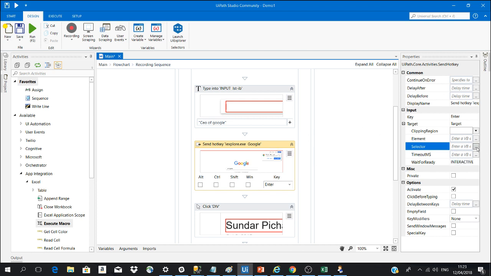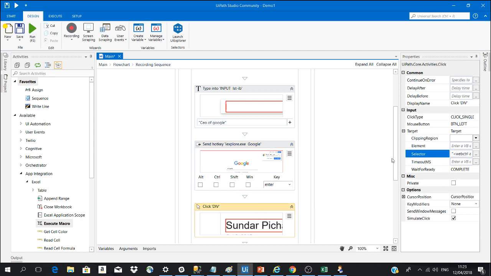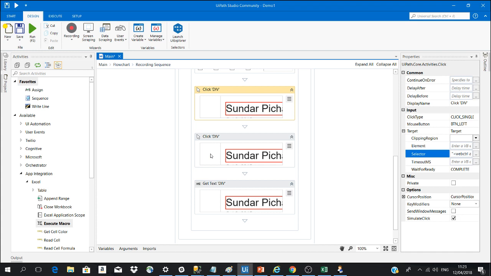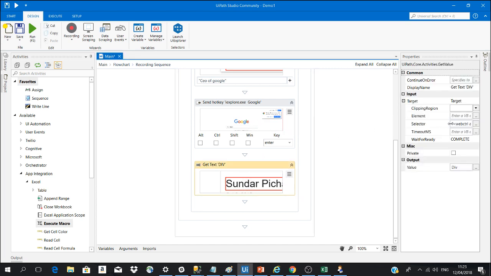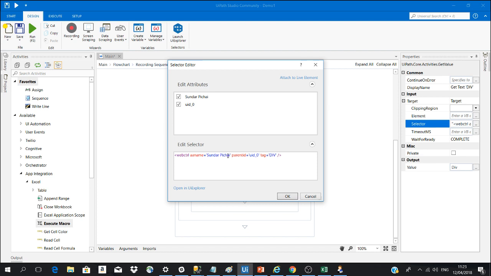It's very simple in here. You find the selectors here, of course, but what you can do is select the enter key from here, and go down. You don't have to click, you have to get the text. So you can remove these activities, and here look at the selector. It is only for UiPath. Oh, sorry, it's only for Google.